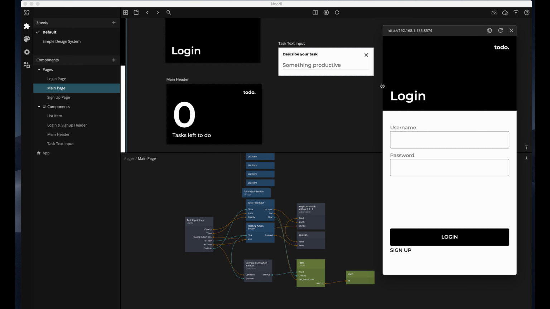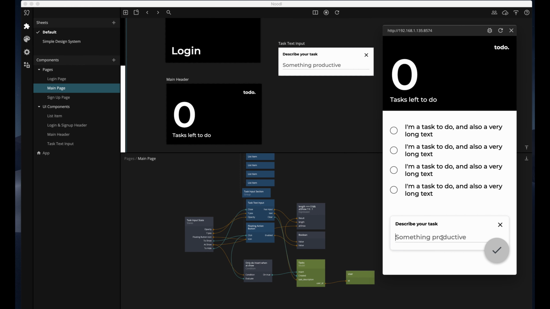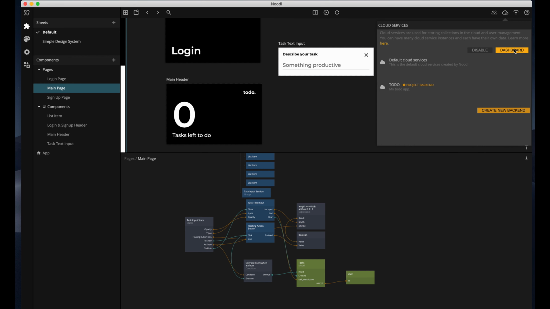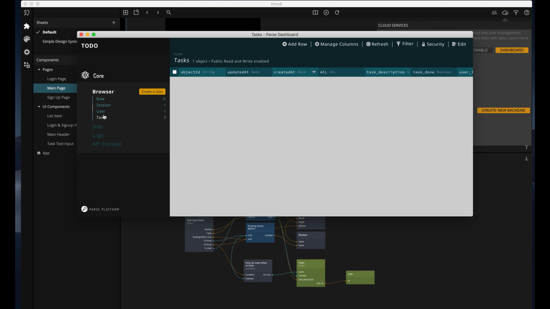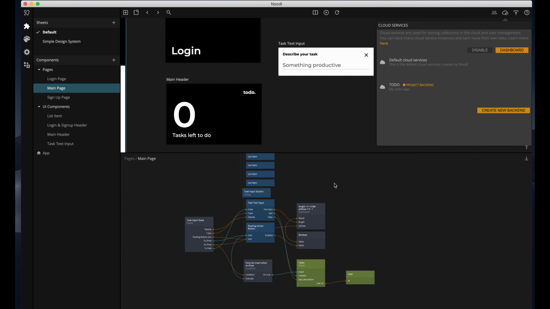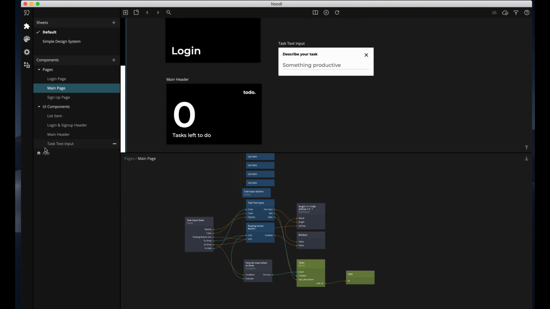Let's try it out. I'm going to start the preview window, log in, and now I'm going to type in a new task description. Let's call it test task 1 and click the add button. We don't see anything change in our app yet, but let's have a look in the dashboard. If we have a look in the task class, we can now see that it has one task with a description and a user ID and the task done set to false. This is great because it means that the work we just did is working as it should. If your dashboard was open from before, you might need to reload the dashboard to see the newly inserted task.